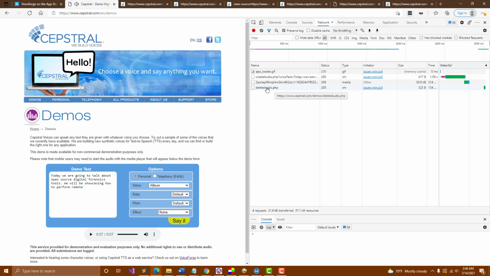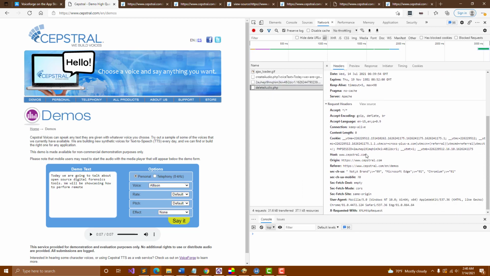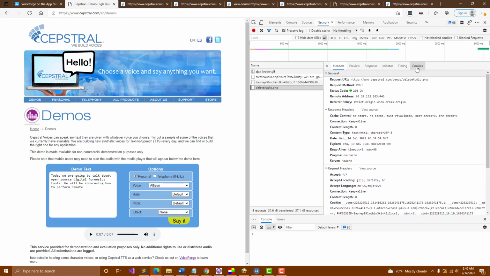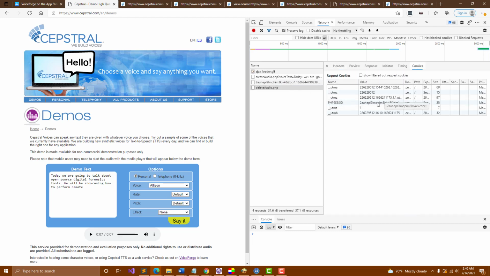So first of all, let's showcase that delete audio was called, and based on our session, it wiped that audio out. It does this using, I believe, the session ID. If we click on the cookies, the session ID matches up here with the audio that was created tied to our session ID. You can see it uses a timestamp along with our session ID to create that file.